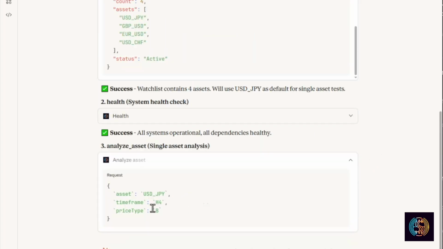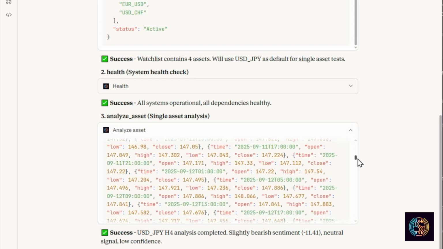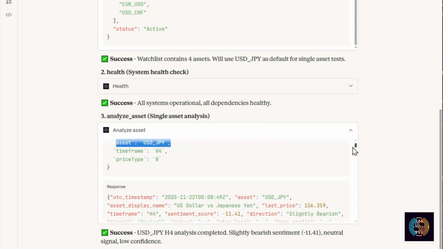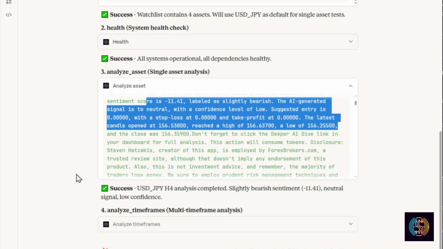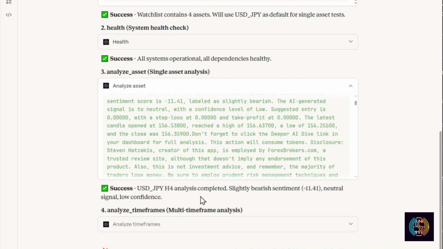Now it's on to the analyze asset. It's running analysis on the dollar-yen on a 4-hour time frame. This is a bid chart. Keep in mind, again, markets are closed, so this is going to be historical candles with the last 4-hour candle pretty much not finished yet. But here you see is the full response from the model. We have all the candles, the open, high, low, close prices for each of those candlesticks, as well as an analysis with the trading signal and confidence, etc. We get the success from the tool, slightly bearish, sentiment score neutral, signal, low confidence.